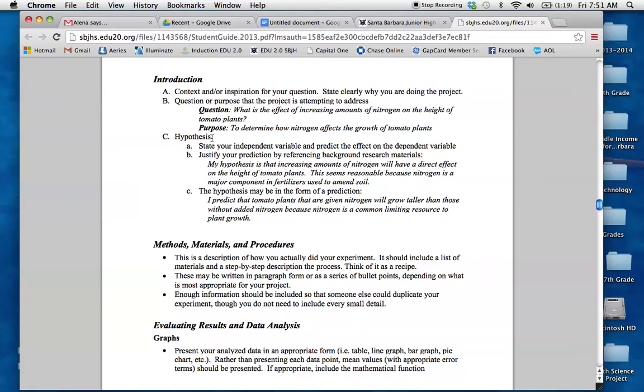You also need to include your hypothesis. What's your variable? What's your control? And make a prediction of what you think is going to happen. Just make sure you include that in your conclusion section. A lot of people forgot to put that, and I just want to make sure you have it.